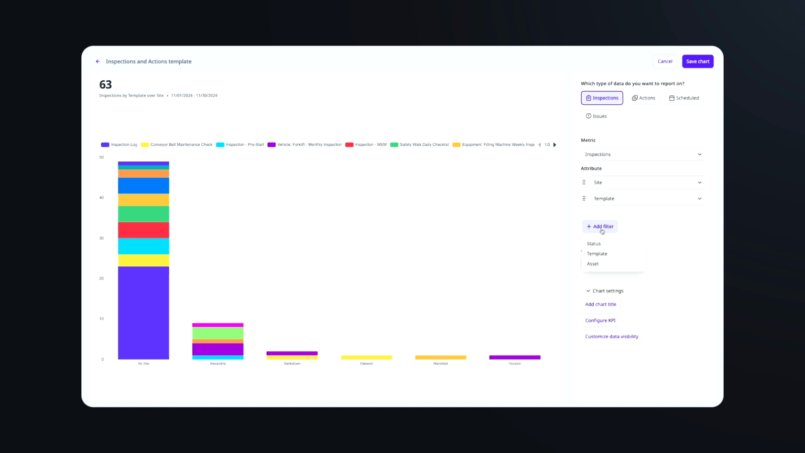We can also add a filter if we want. So again, like we talked about in the last example, if we wanted to add a status of completed, we could update here as well.